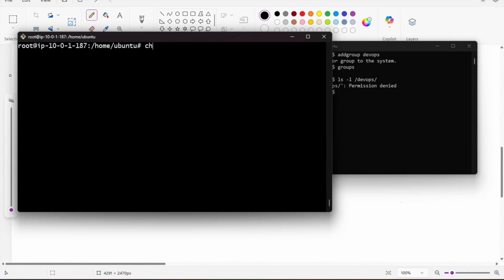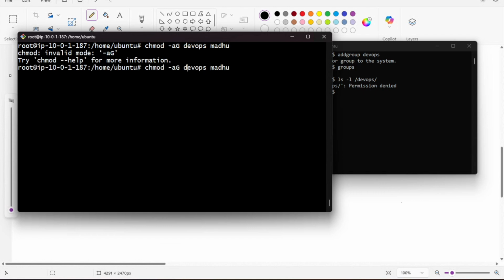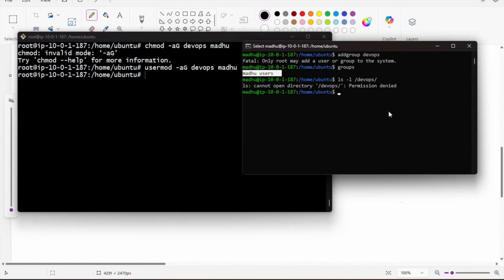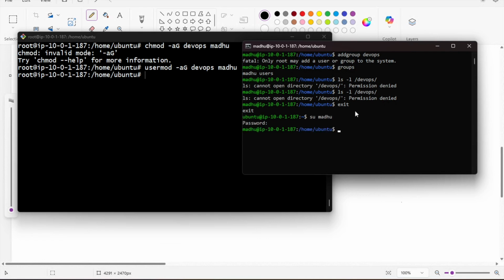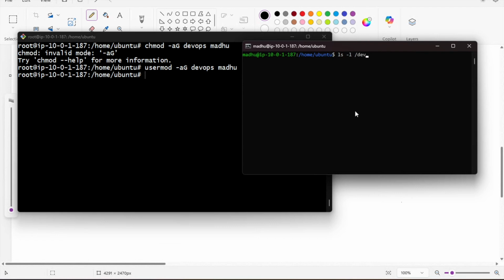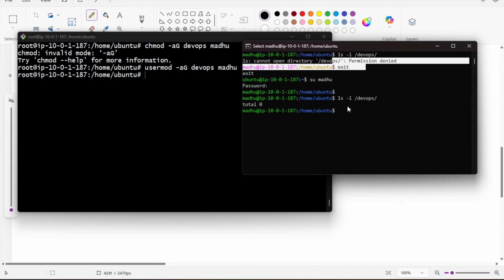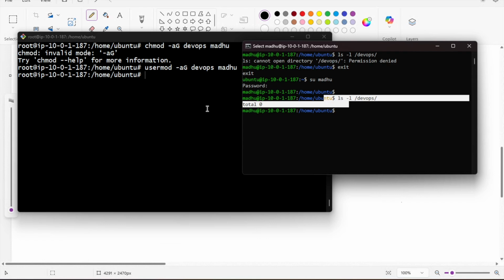So I'm going to add Madhu to the DevOps group, using usermod, sorry, usermod -aG. Now if I rerun that command, let me exit and switch to Madhu again, and run ls -l /DevOps. Now I can see that. Earlier it said permission denied, but now we are able to see. So this is how you can get permissions. You can change the permissions and you can change the ownership with the chmod and chown commands.